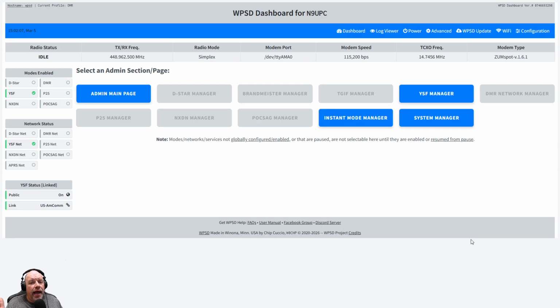Now, once I'm at the main admin page, once again, the boxes are there for selecting. Or if we go up, we're going to see a different thing now. It says dashboard along the top. We're going to see dashboard, log viewer, power, advanced, WPSD update, Wi-Fi, and configuration. Now, Wi-Fi is in a separate category. Unlike Pi-Star, which was all on that kind of configuration page, Wi-Fi is its own category.